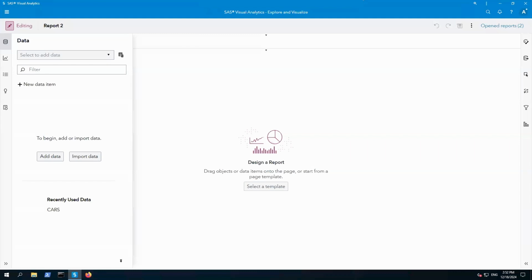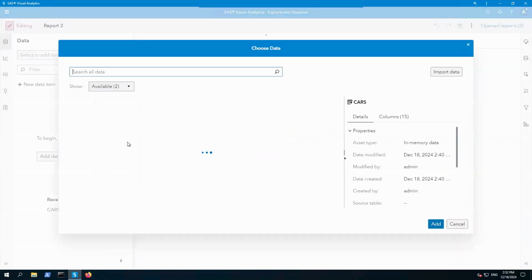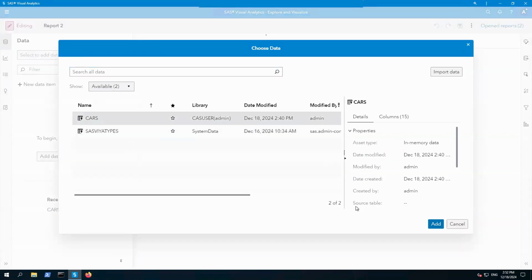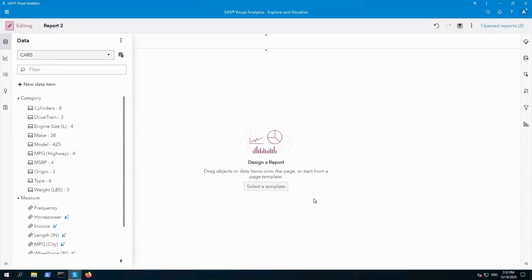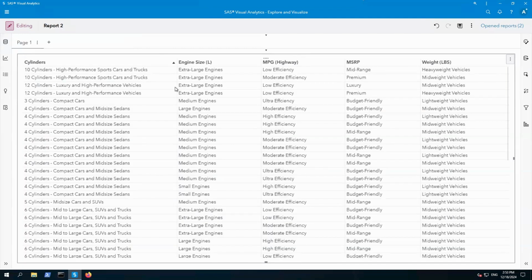Now I can create a new report in Visual Analytics with my promoted cars table that has my user-defined formats applied. Let's add my promoted cars table and create a simple list report with the user-defined custom formats applied. And of course, my list report shows all the user-defined formats applied. And as I mentioned at the beginning, you cannot choose the user-defined formats in Visual Analytics. They must already be applied to your source table.